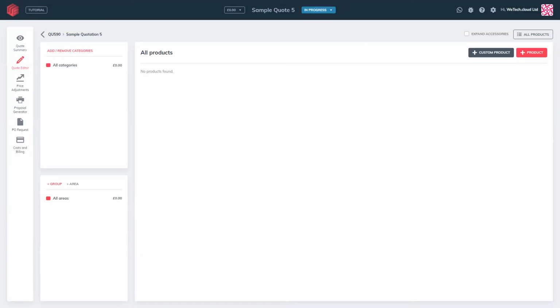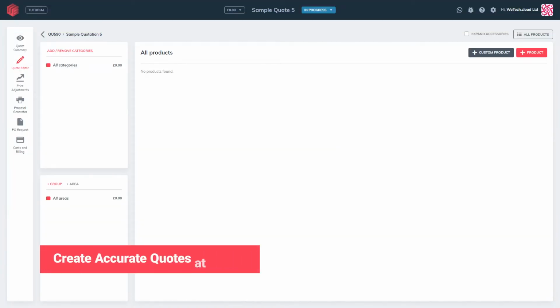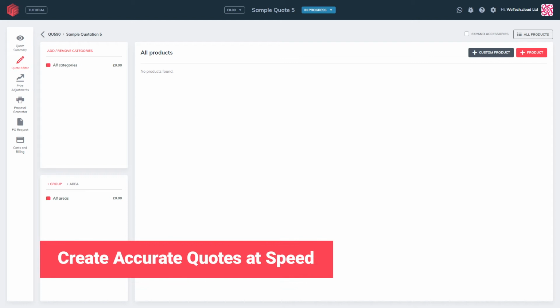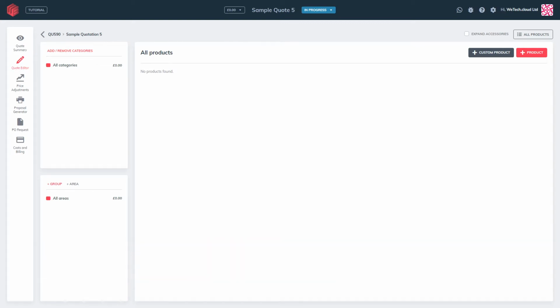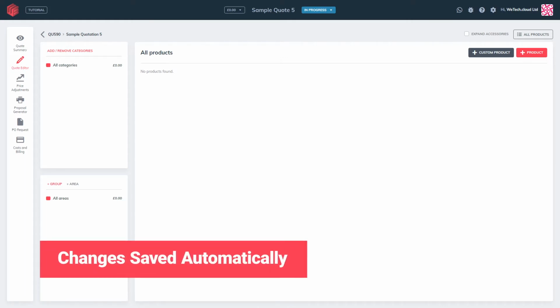The quote editor is the most powerful feature in your toolkit. It's what sets WeQuote apart from other quoting platforms. Simply put, it makes it possible for you to create incredibly accurate quotes at speed. As you build your quote, your changes will be saved automatically, so you'll never lose your progress. This also has the added benefit that multiple people can work on the same quote at the same time.